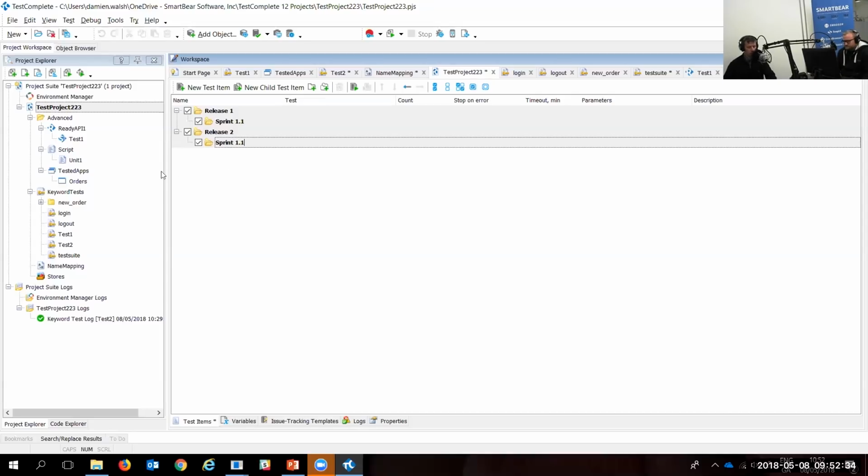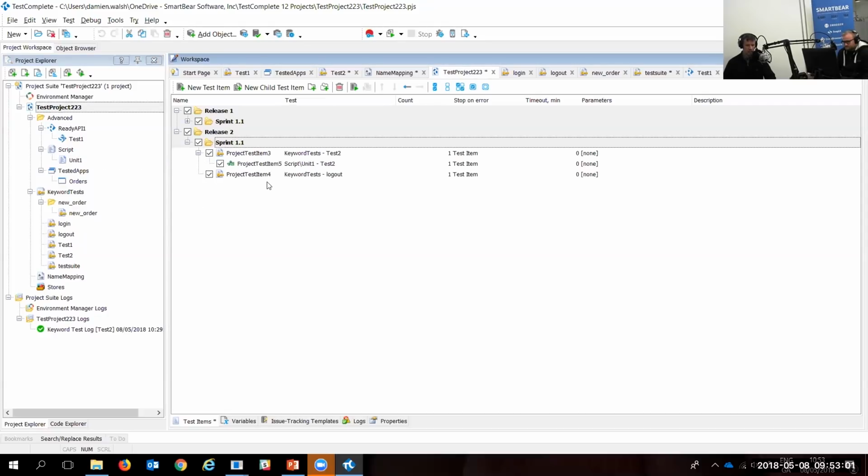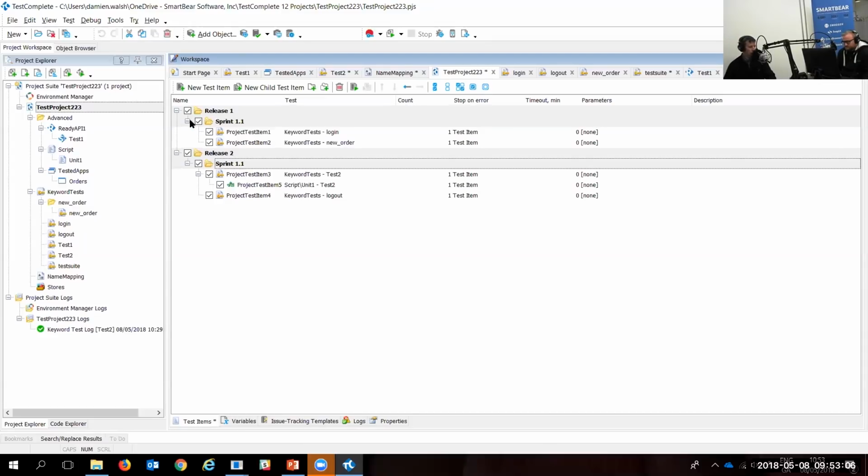So what I can do here as part of release 1, sprint 1, I can log on to the application and create a new order. And then as part of sprint 2, sprint 1.1, I can go and run my test 2 and log out. And I may even want to go and run my automated script as well, or my backend database. So run my test 2, and then as part of that test 2, run my script. So what I can do here is I'm building up my regression test framework.